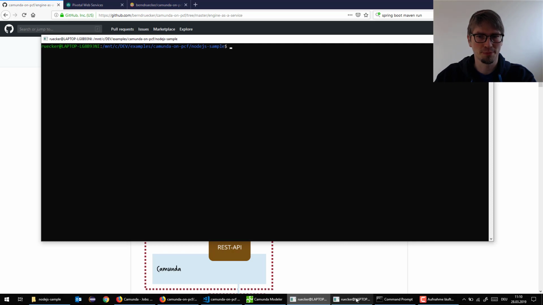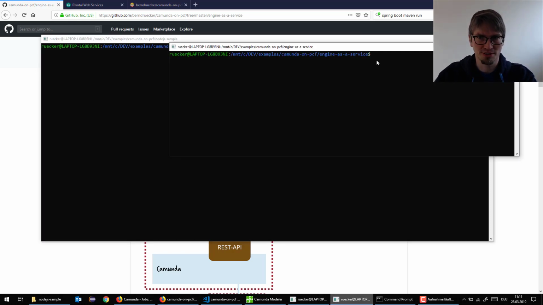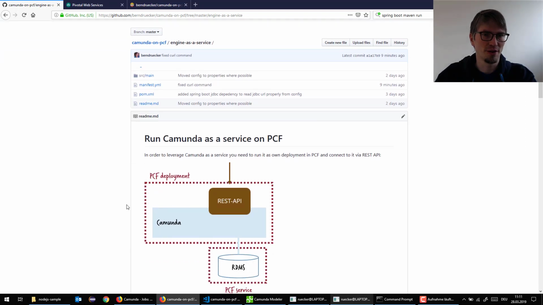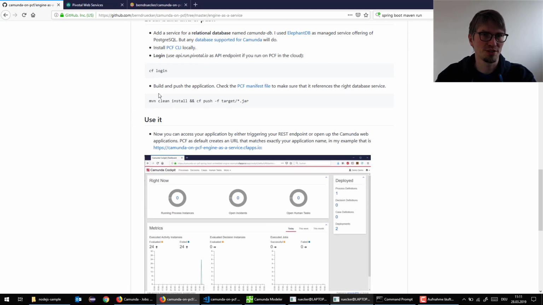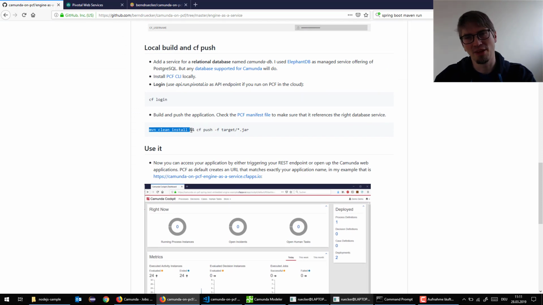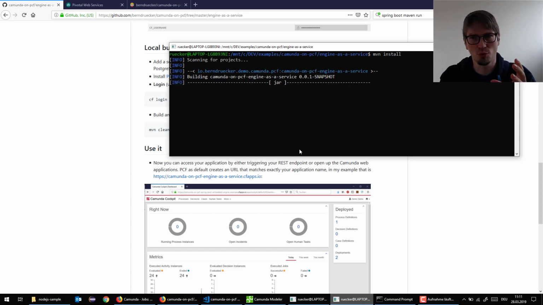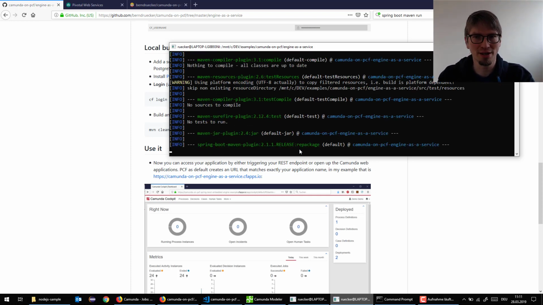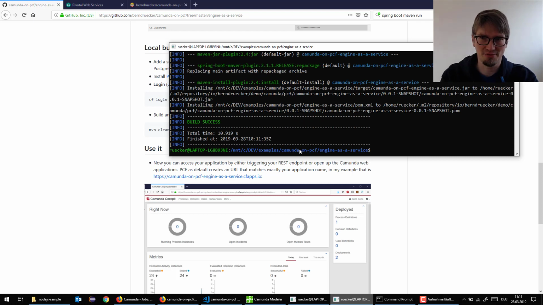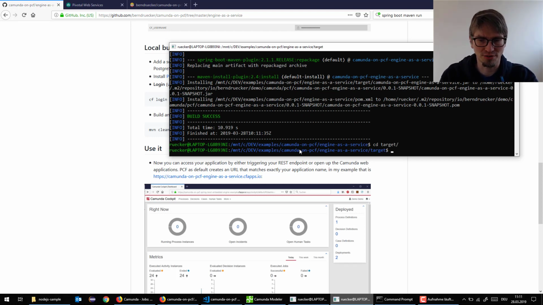If we go to this one, the engine as a service, what you can do, and it's actually written here in the docs, is say maven clean install, that will build it, and then you can push it on PCF if you like to. I will do the first part, so I would do maven install. That does a build of the whole Camunda platform. It results in one jar file, a single file which contains everything that's needed in order to run it, and that's also deployed on PCF later on.